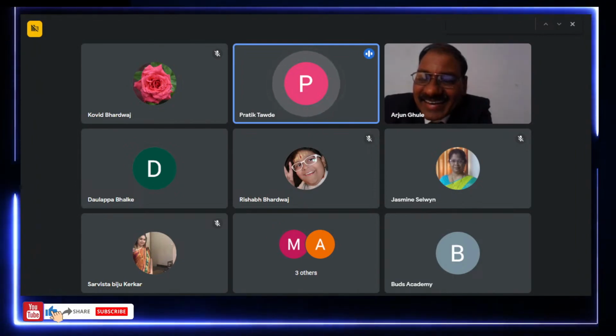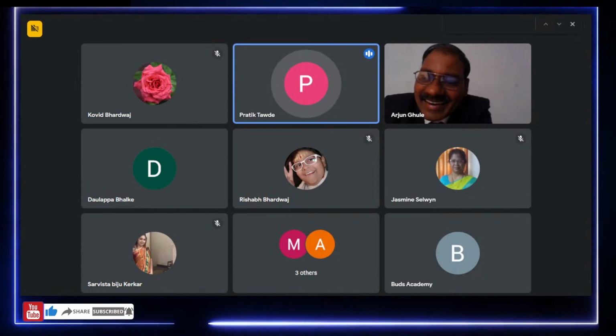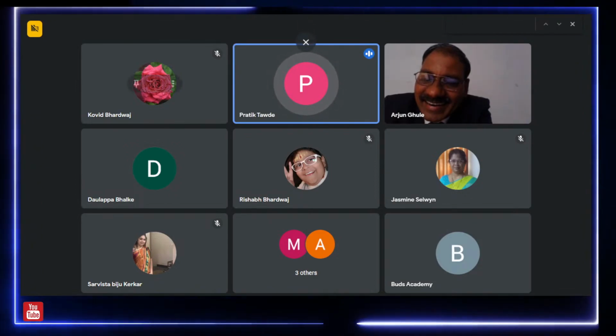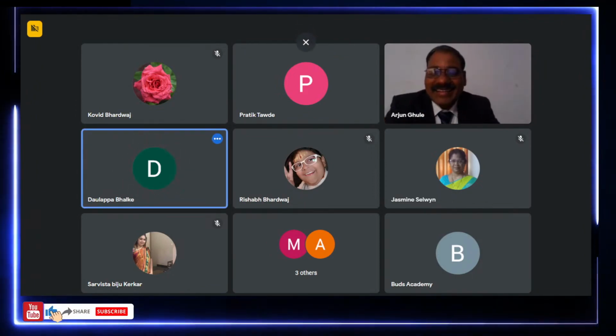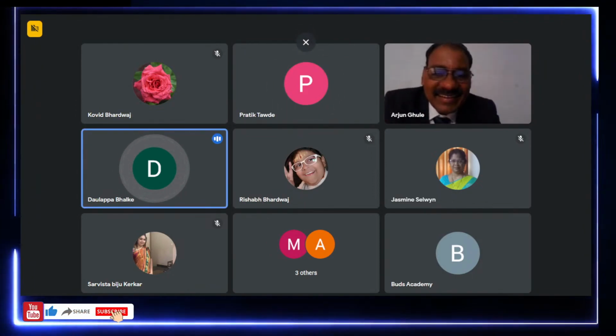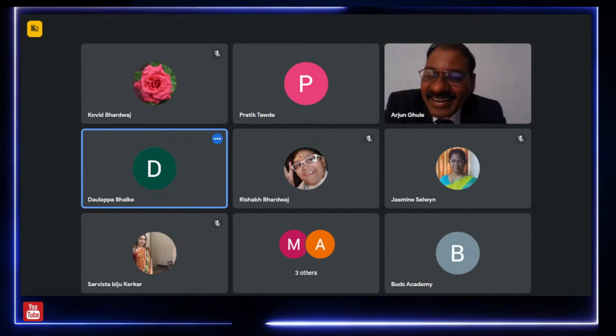Today we have discussed two important techniques, that is the cooperative learning strategy and augmented reality and virtual reality. Thank you so much. Pratik sir, I have one question. Yes, sir. Where are these augmented and virtual reality tools available to perform the practicals?